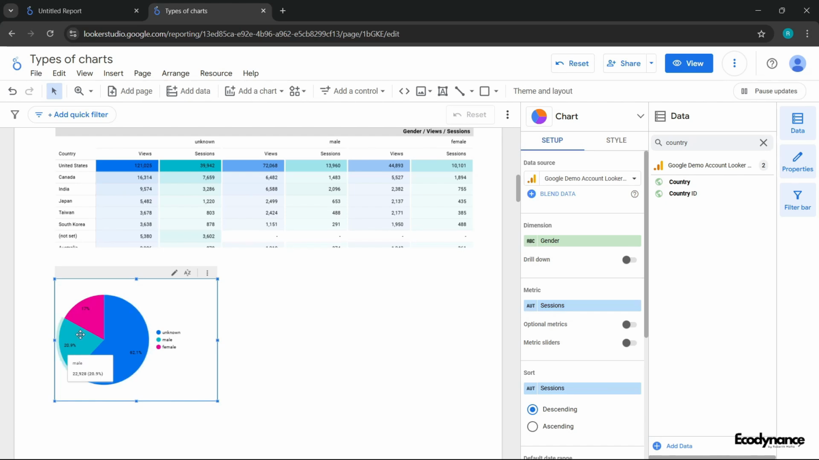The function of this chart is to show us the proportion or participation of the categories of our dimension over the total information. In this example, it indicates the participation of each gender in the total sessions. In a quick reading, we can determine that the unknown gender accounts for 62.1% of the total sessions. The female gender represents 17.0% of the total sessions. And finally, the male gender accounts for 20.9% of the sessions.